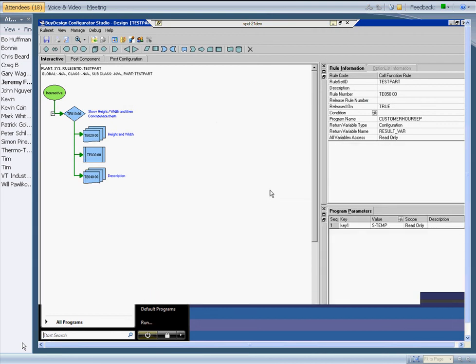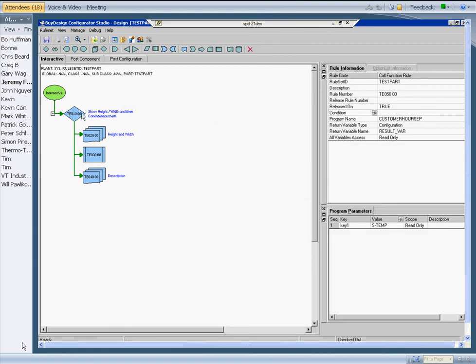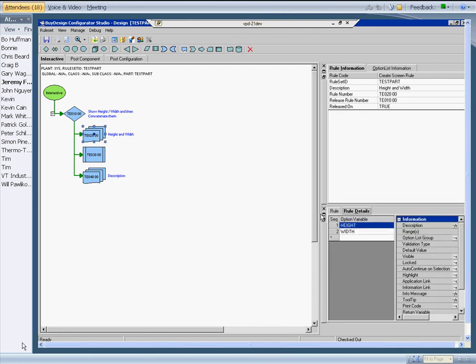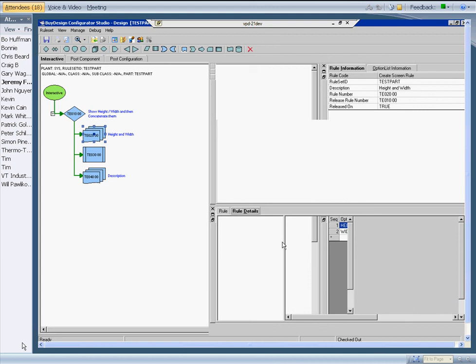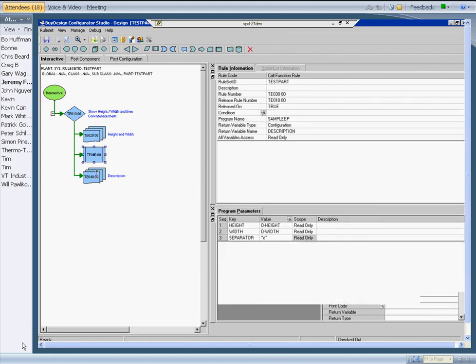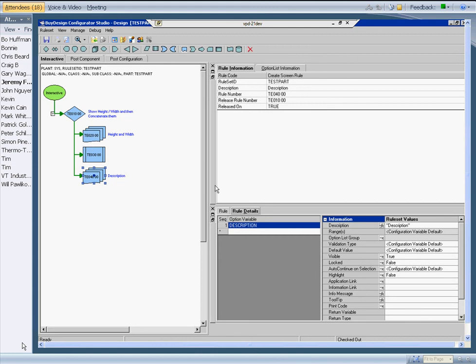Okay, so here is my rule set. Let me give you an idea of what I'm going to do. I have created a couple of variables, a height and a width variable, and you can see here that I'm displaying them on this screen. Then I'm going to run an external program. What I want that external program to do is concatenate the values of the height and width and return it into the description. So if it's something that's 4 feet by 2 feet, I'm going to get a 4x2, which is kind of what I want to do with this external program.